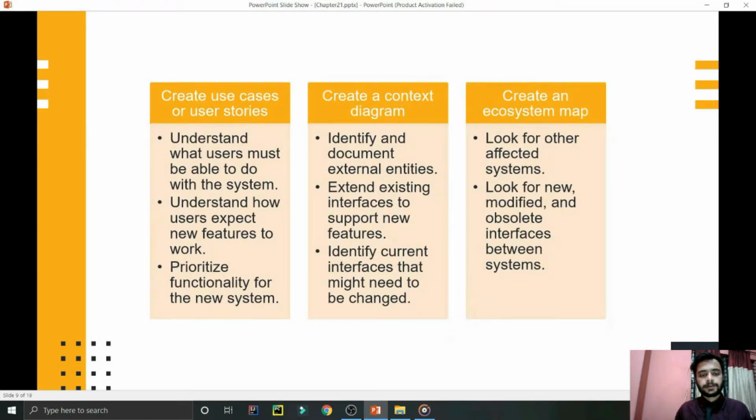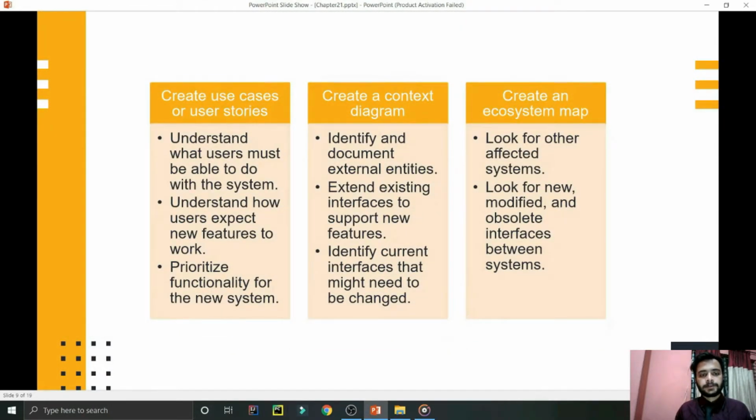Redesign the system to better handle volatile business rules that were expensive to maintain. Then we have create use cases or user stories. This technique is for understanding what users must be able to do with the system, understanding how users expect new features to work, and prioritizing functionality for the new system. Create a context diagram: identify and document external entities, extend existing interfaces to support new features, and identify current interfaces that might need to be changed.